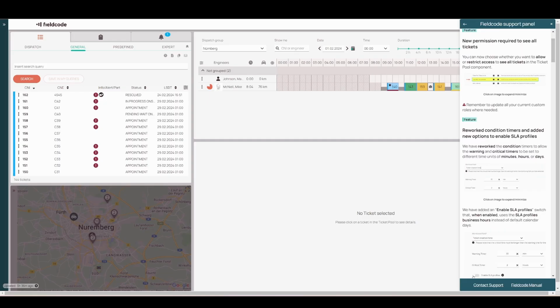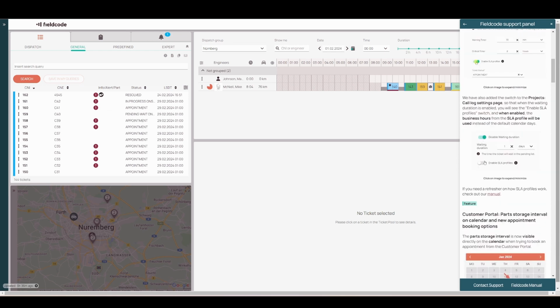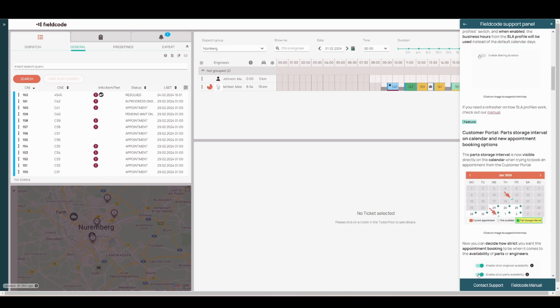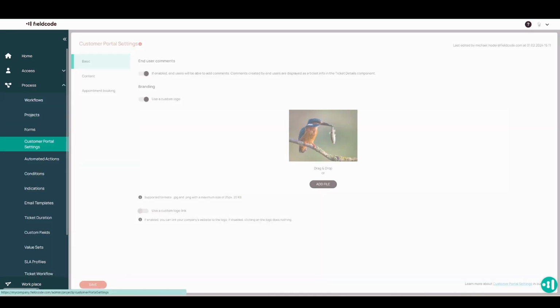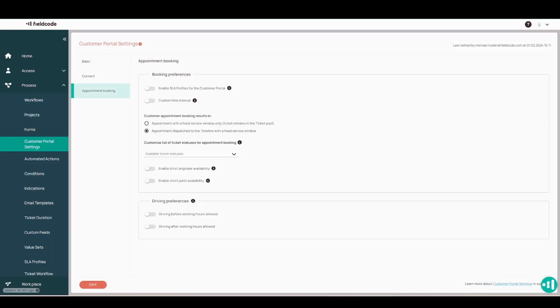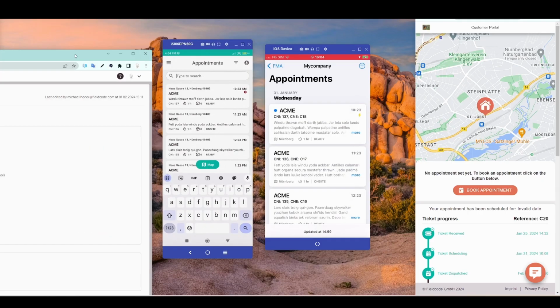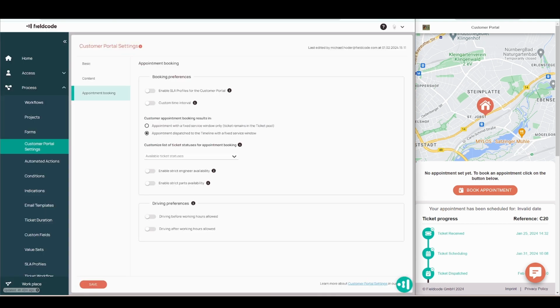All right, what else we got here? Customer portal got some love this release. We've added more options for our customer portal. So let's take a look directly at the customer portal here.